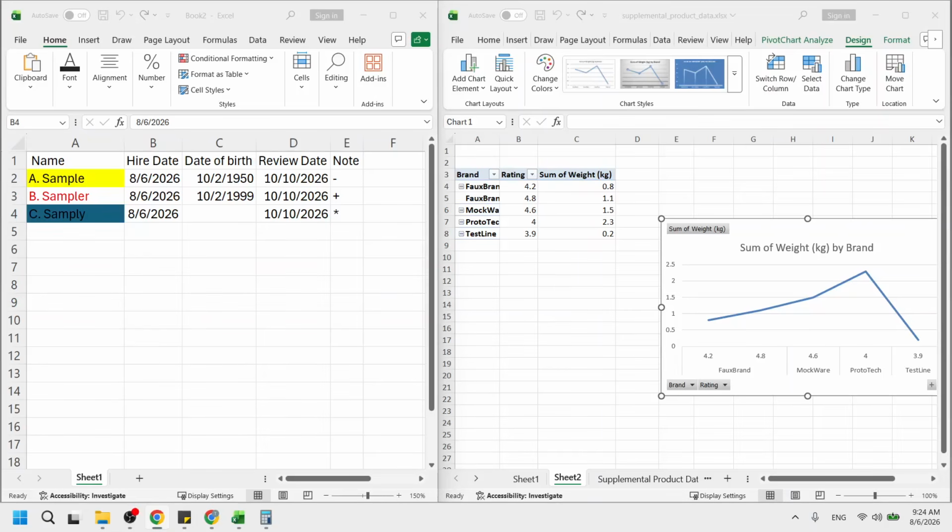In today's video, I'm going to teach you how to connect Excel spreadsheets. We will link data from one workbook to another so changes update automatically.